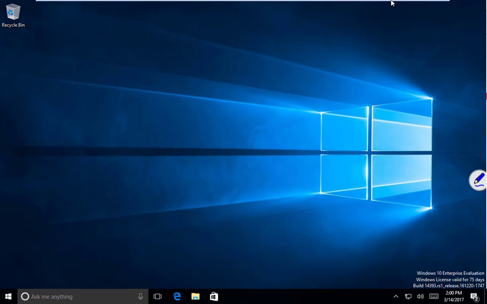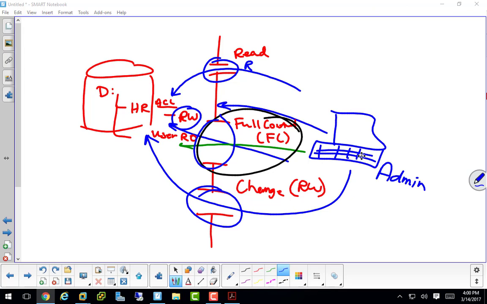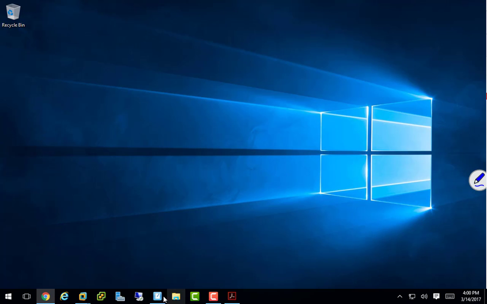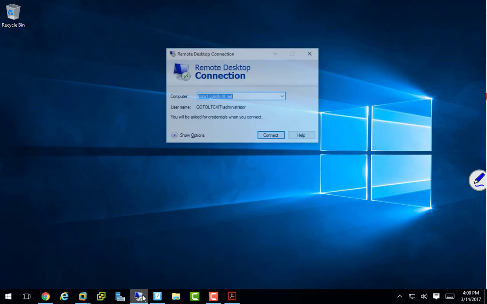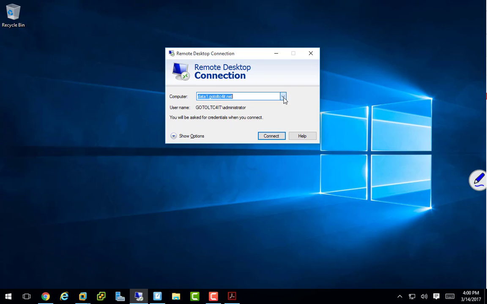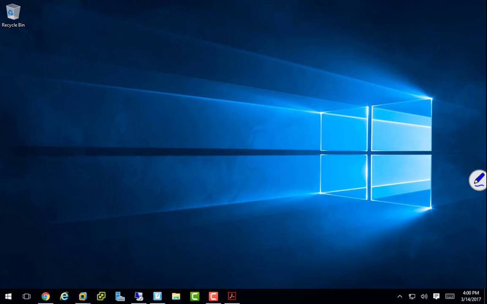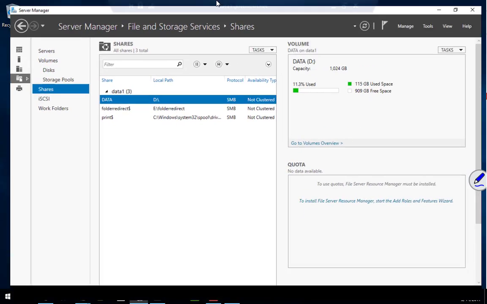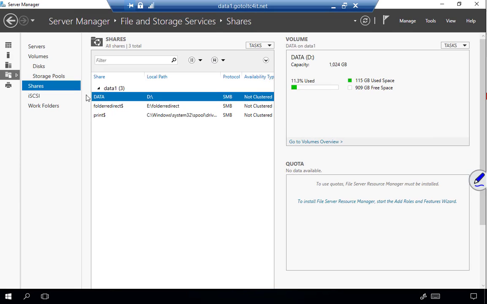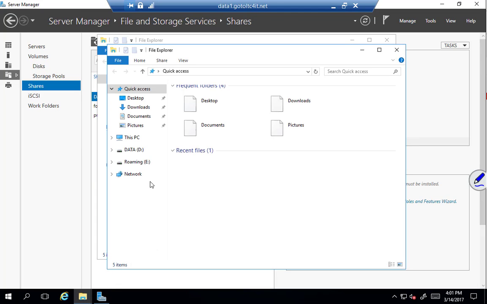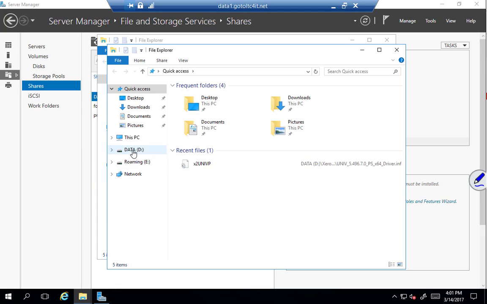So this is, by the way, how we do it in the classroom. You end up having one share. So here is data 1. This is how the classroom is set up. Whoa, that went really fast. So here's one data share. It's pointing to the root of your D drive. Everyone has full control to it. On the file system side, everything is controlled by NTFS permissions.